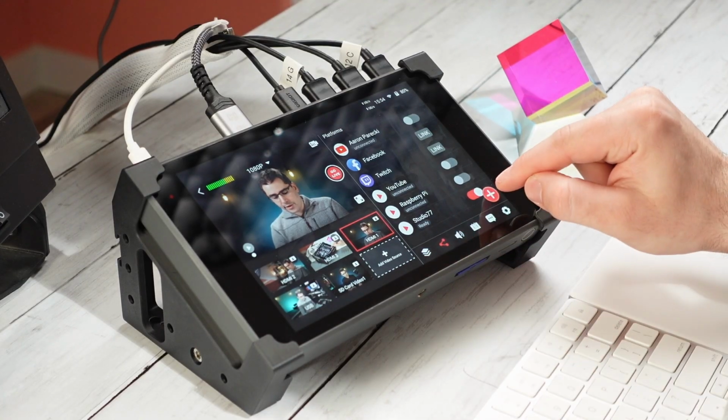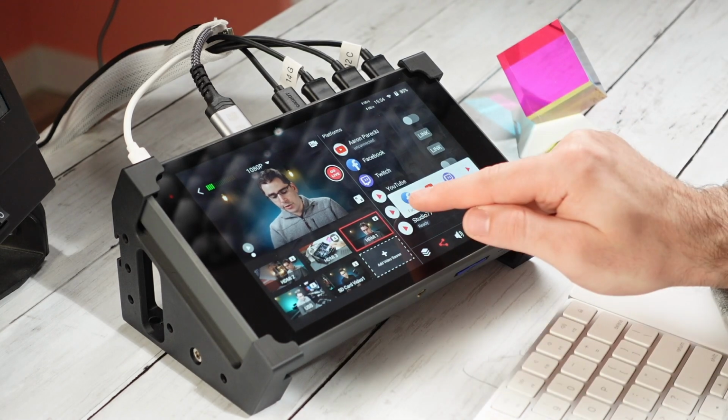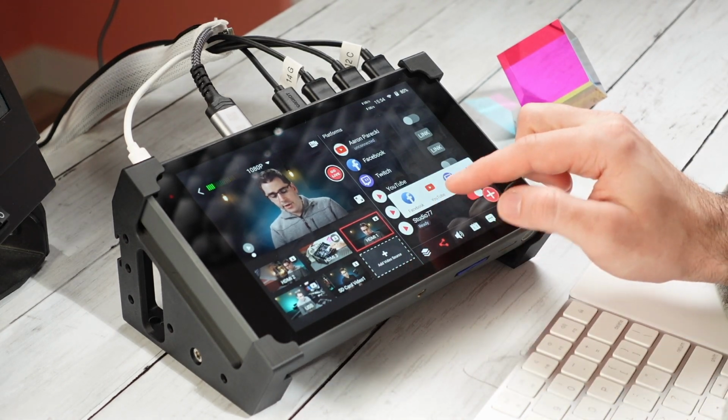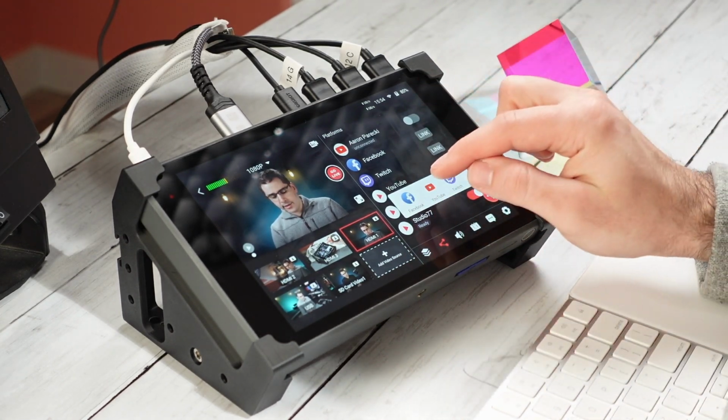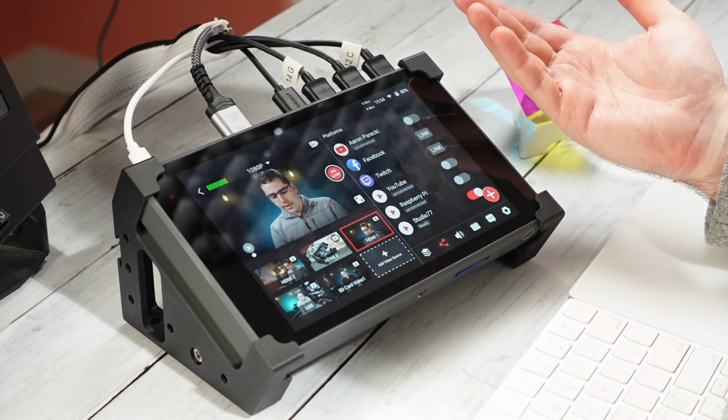To live stream, you'll have to first configure which platforms you want to live stream to. Out of the box, it supports YouTube, Facebook, and Twitch. You can also add custom RTMP endpoints. On this second tab here, you can go ahead and click the plus and choose which type of platform to add. You can see I've already got a YouTube account connected, but we can also add more than one.